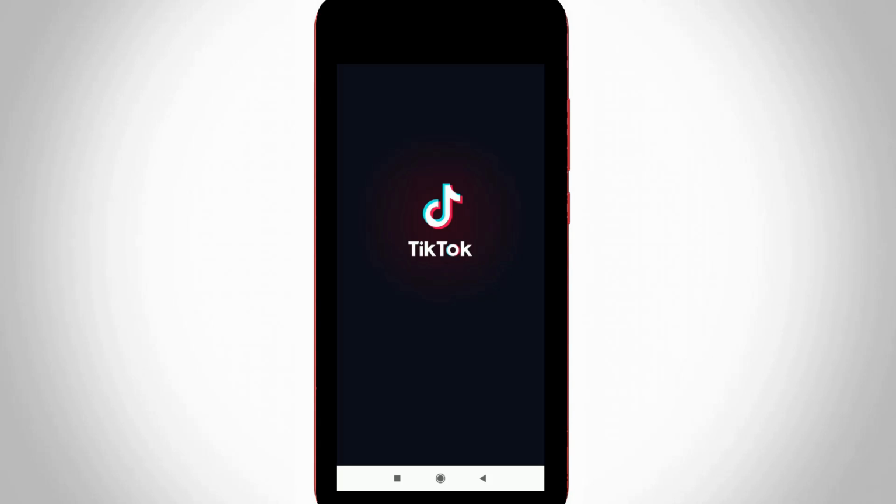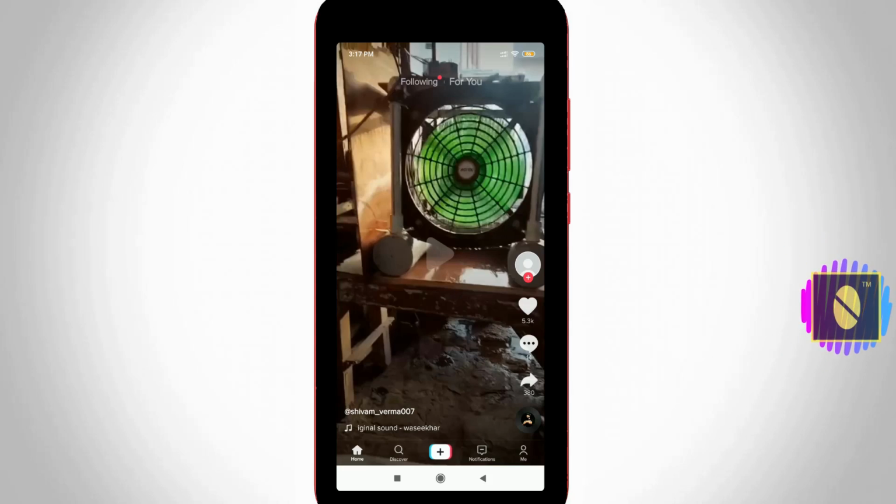So today I'm going to show you how to change location in your TikTok application, and this feature is only available on the latest version of the TikTok application.